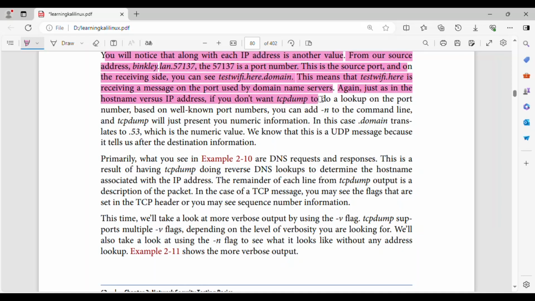Again, just as with host name versus IP address, if you don't want dump to do a lookup on the port number, based on well-known port numbers, you can add N to the command line. And dump will just present you numeric information. In this case .domain translates to 53, which is the numeric value. We know that this is a UDP message because it tells us after the destination information.